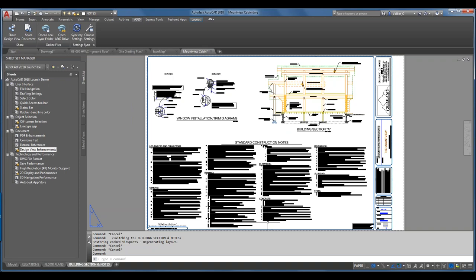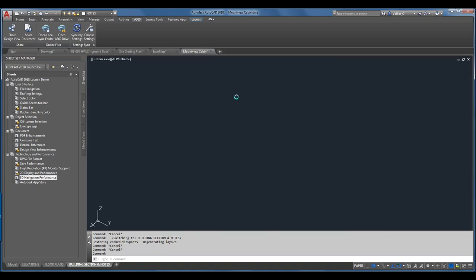And if you have a lot of text or attributes, multi-lines, the performance has increased. Dramatically, I don't know if that's a good word, but it's increased significantly. And another performance benefit, in fact, is with 3D.